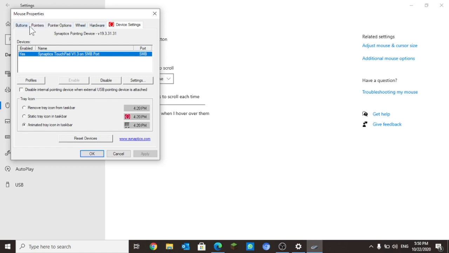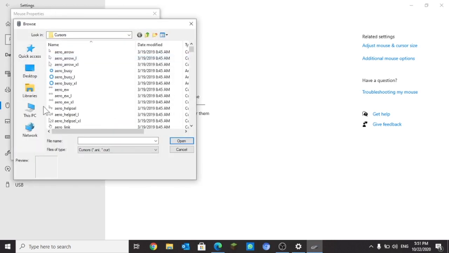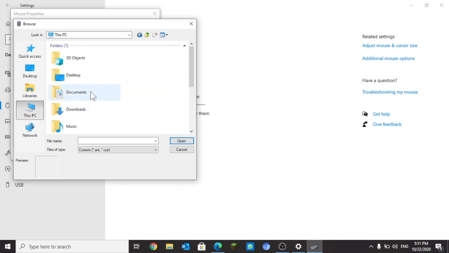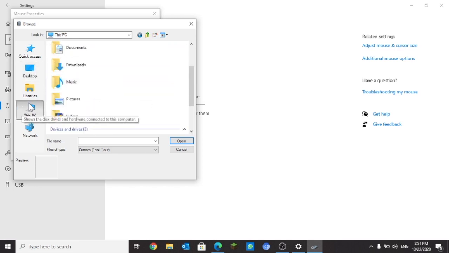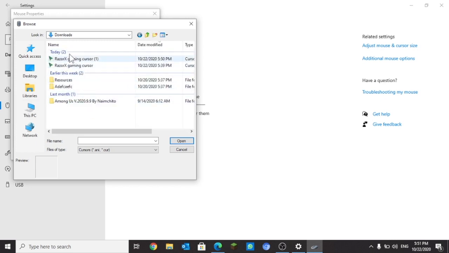options up here. You need to press on pointers, and then from here, you have to press on the browse option. And then go to desktop. No, it's this PC, sorry. So when you go to this PC, you'll get some options here. Go to downloads. And then from here, you can get the mouse pointer which you literally just downloaded now.